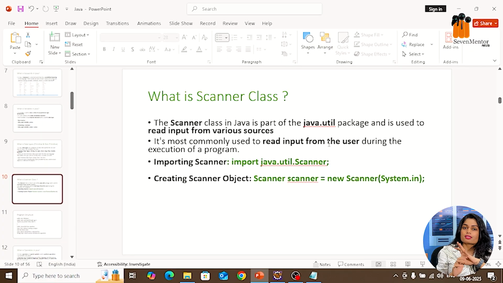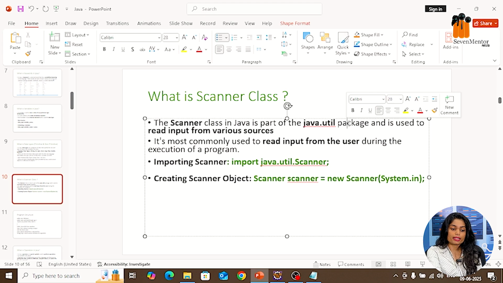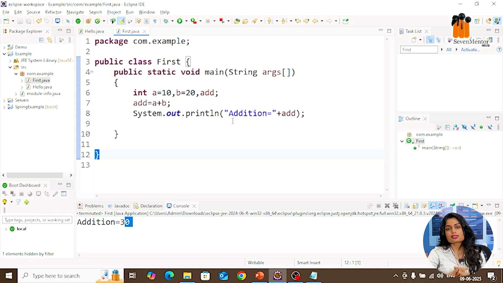So Java provides a Scanner class to take input from the user. Scanner is a class in Java. It is part of the java.util package, and it is used to read input from various sources. It is most commonly used to read input from the user during the execution of the program. How can you use the Scanner class?